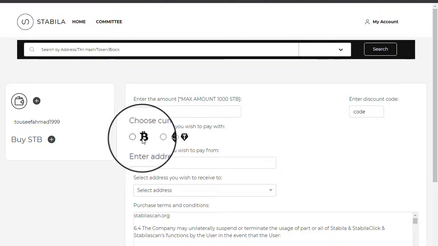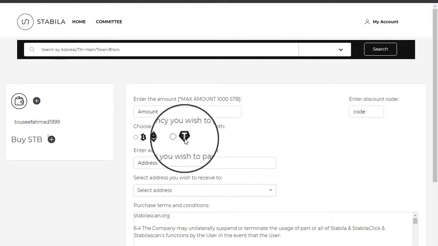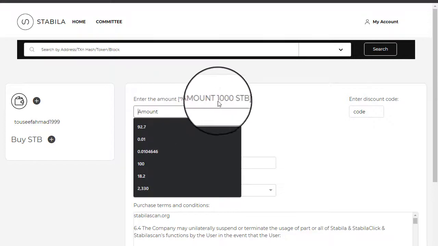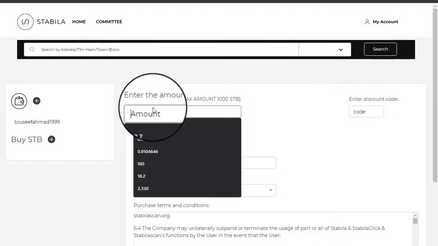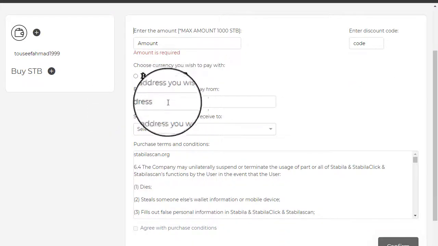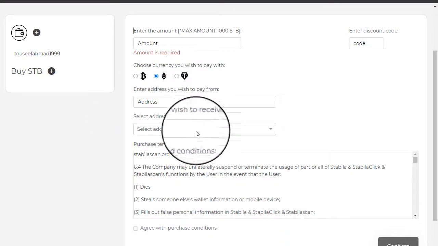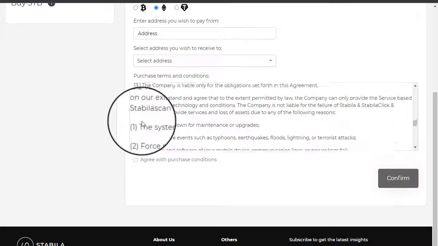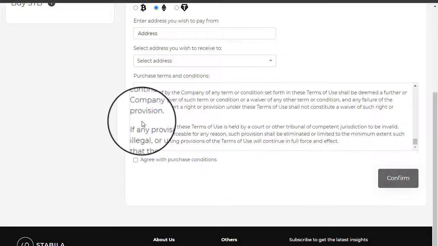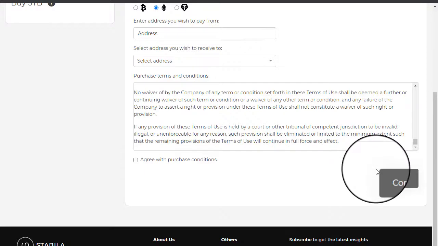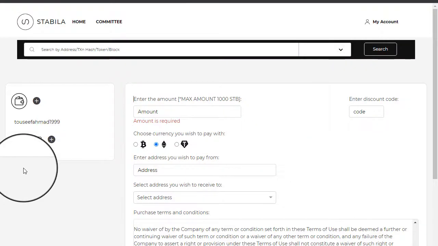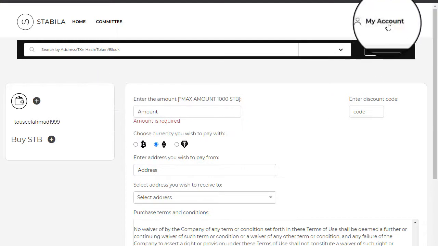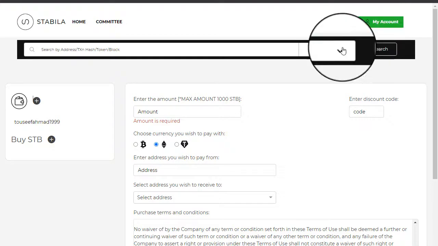This currency is only accepted in Bitcoin, Ethereum and USDT. You can click and choose the currency and type the amount. The maximum limit is 1000 STB. Just put in 1000 STB, put your pay address, and after that put your receiving address. After all, check the terms and conditions before purchasing. Then click on agree with purchase conditions and confirm it, and after confirmation your STB will be successfully received in your receiving address. After that you can hold and get a huge profit.